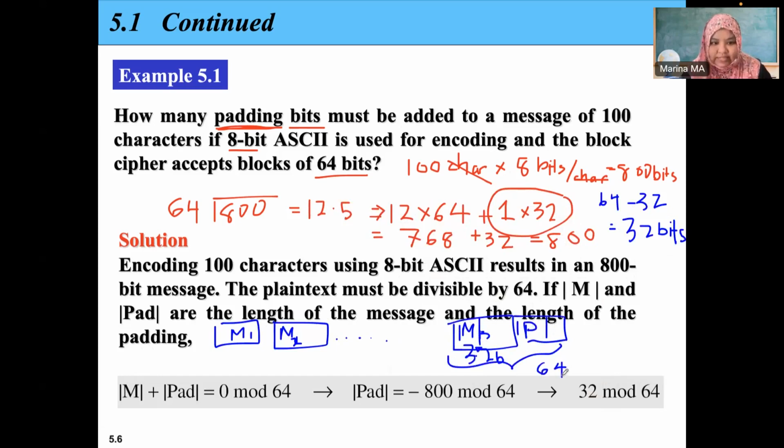Right? Message plus padding must equal 64. But we are talking about modulus. All our calculation in cryptography, 90% will be on modulus. So in modulus calculation, what this means is that there is no zero here. Meaning, when you divide by 64, you don't get any balance, or what do you call it, modulus balance is remainder. You don't get any remainder.